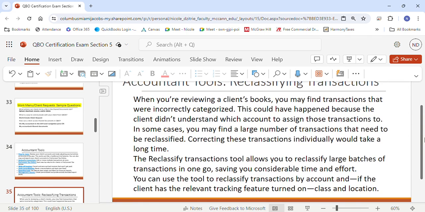When you're reviewing a client's books, you may find transactions that were incorrectly categorized. This could have happened because the client didn't understand which account to assign those transactions to. In some cases, you might find a large number of transactions that need to be reclassified, and correcting them individually would take a long time. So one of the most amazing tools in QBOA is the Reclassify Transactions tool, and it allows you to reclassify large batches of transactions in one go, saving you a considerable amount of time and effort. You can use the tool to reclassify transactions by account, and if the client has the relevant tracking features turned on, by class and location.